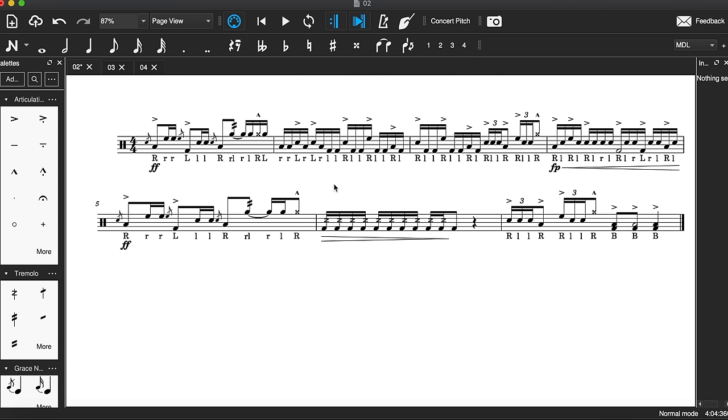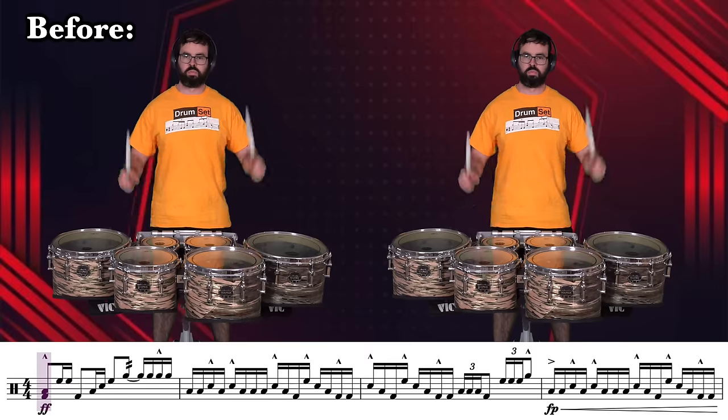Okay, so here's the new part. We have a wide variety of rudiments. We got some flams, we got some flam taps, we got some puttadas, paradiddles, a couple of crossovers, all good stuff. Let's go compare these two parts.